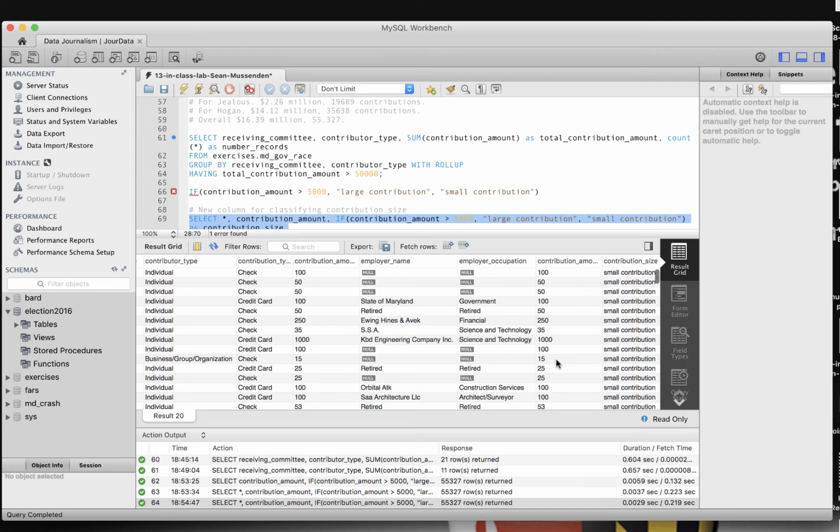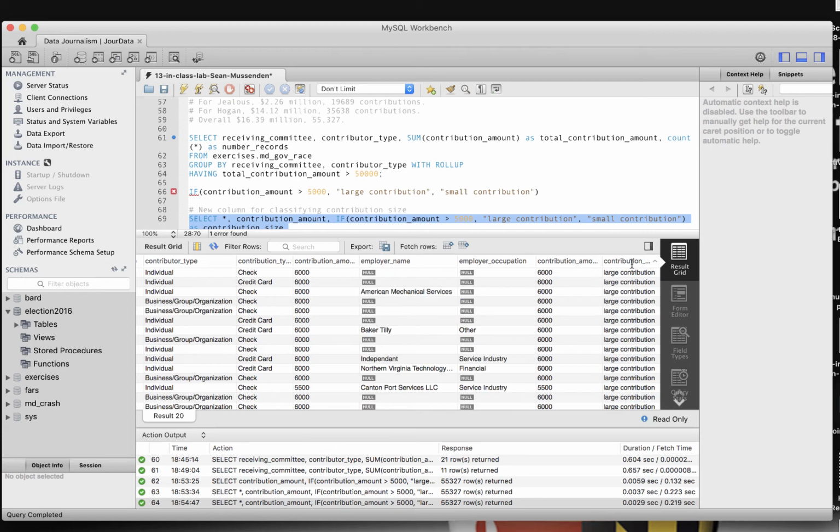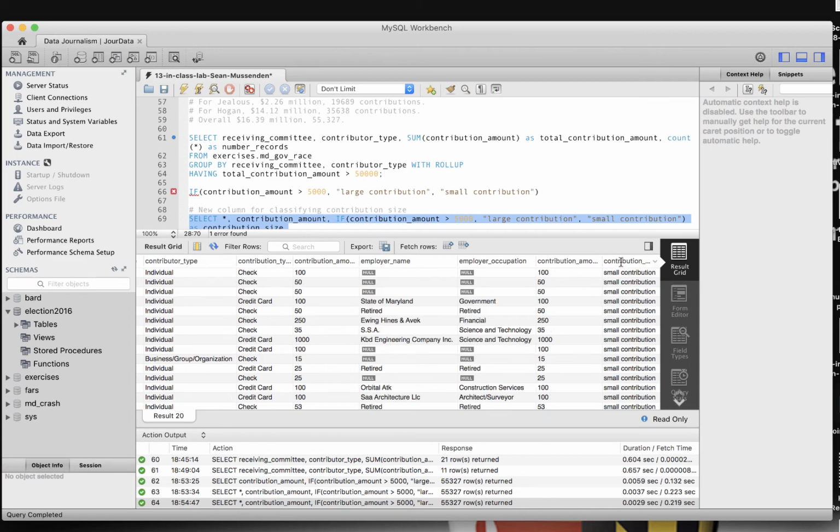And so at the end here, we've got the contribution amount, which is really just this row repeated. And then if it's under $5,000, we call it a small contribution. If it's greater than 5,000, we're going to call it a large contribution. So here's an example of a $6,000 contribution. It's large. Here's a $100 contribution, and it is small.